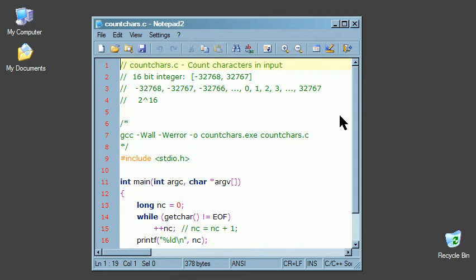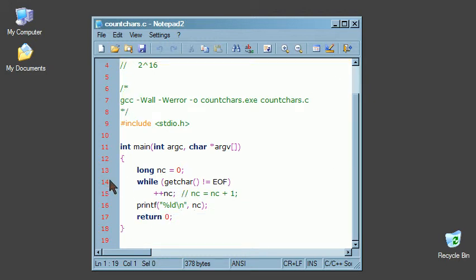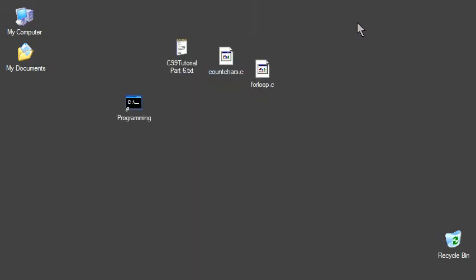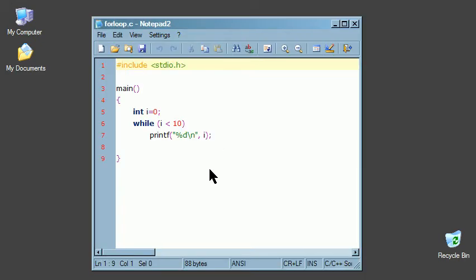Let's look at our counting characters program one more time. Notice what elements we have. We have in the beginning an initialization of our counter. Our counter is NC. And during the while condition, we always evaluate whether it's the end of file. Finally, we increment NC as long as it's not the end of file. And at the end, we print out how many characters there were using the NC value. It turns out that these three elements are the elements of a for loop. To demonstrate this, let's use a simple program that I prepared called forloop.c.